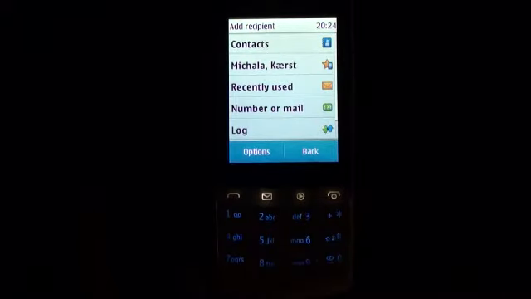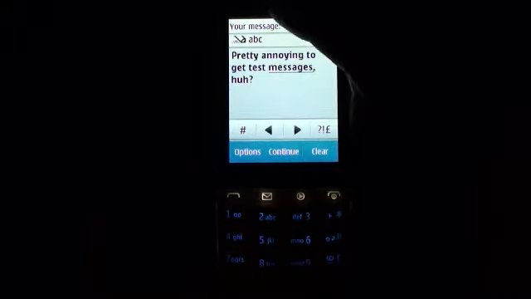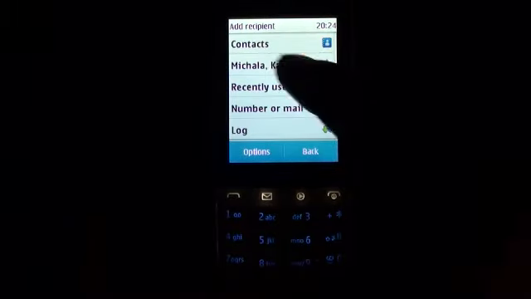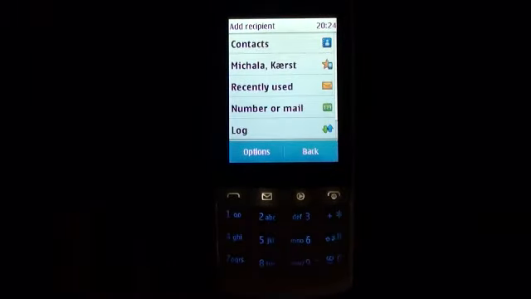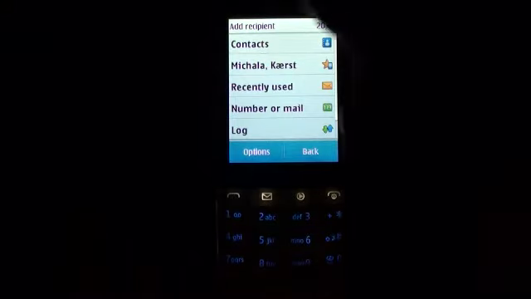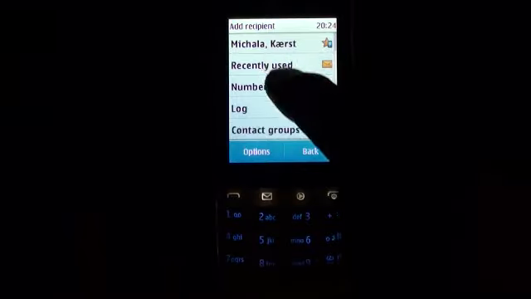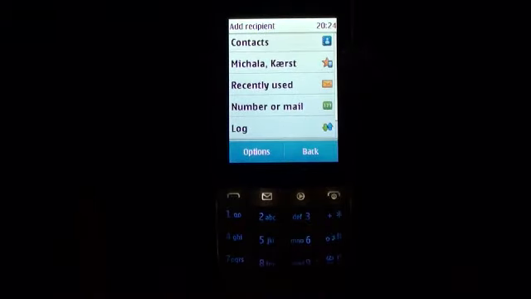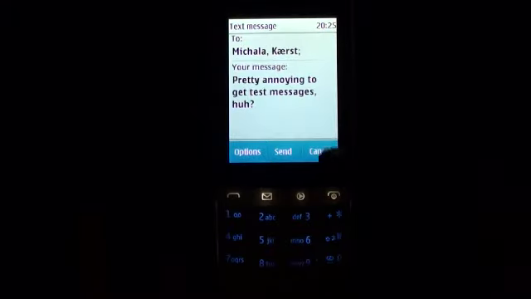Notice that there is a fine header for everything here. Here it says create your message. Here it says add recipient. If you should be in doubt about what to do here, you'll understand it by looking at the header. And I have a bunch of options here. And one of the things that I really like about this phone is this option for adding a favorite. Right now it's my wife here, so I'll just add her.